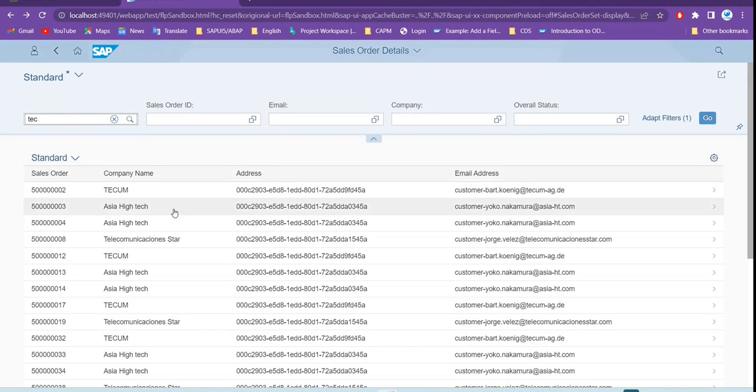It is bringing the values based on the threshold, the fuzziness threshold that we have added. It will not strictly check for that text. Wherever that text is available within that word, all that data will be populated here.